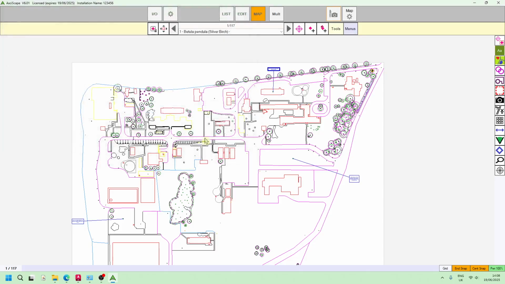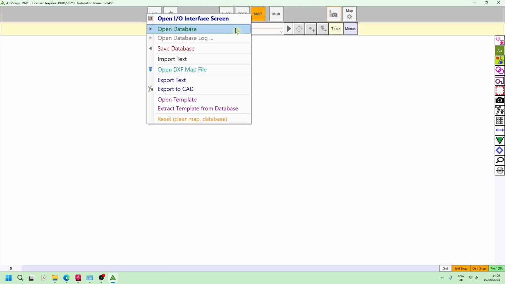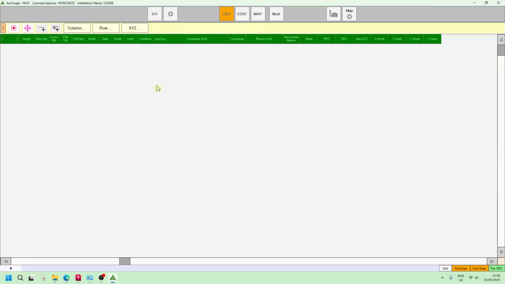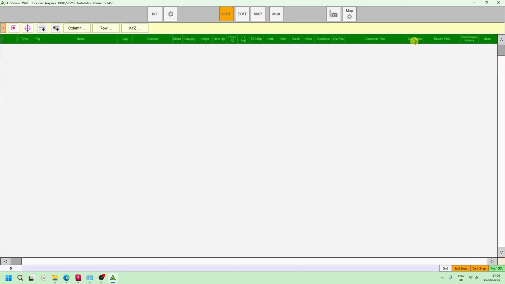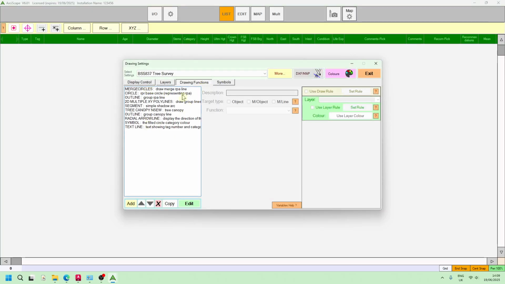And then save it. So then if I clear AxciScape and open template, my template's in there ready for use. So if I hit the list screen, you've got the fields. You've got nothing in the database because we've only saved the template. So there's nothing in the map, there's nothing in the database, but the fields are all there and the map settings are all there.